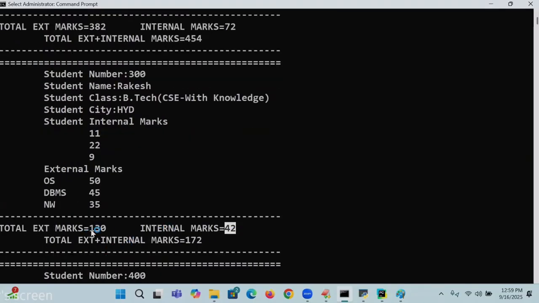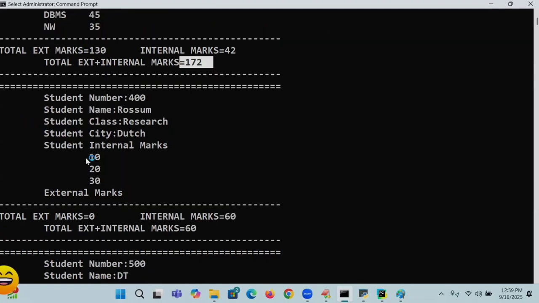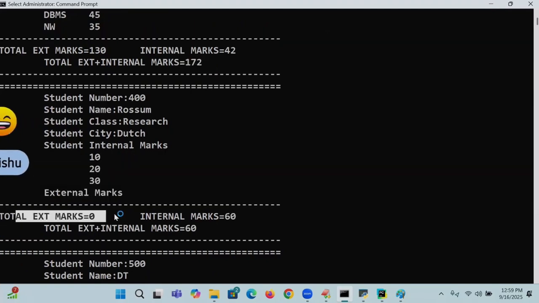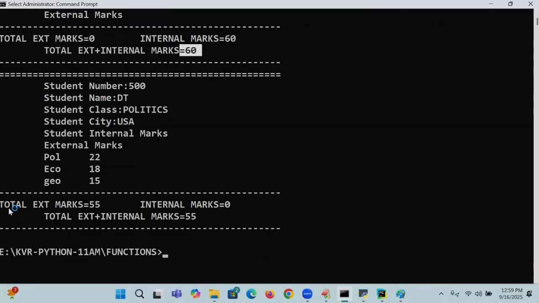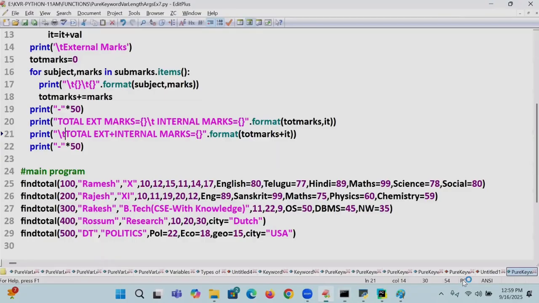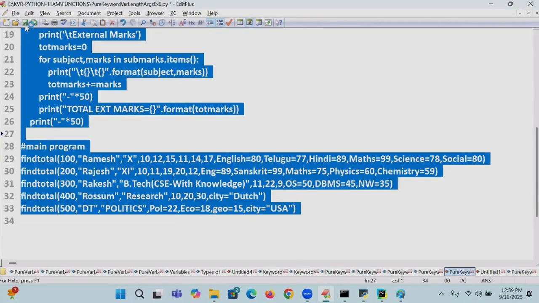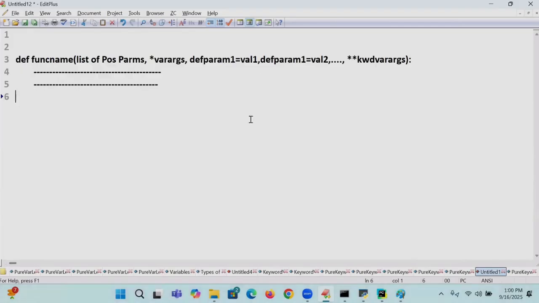130 plus 42, 172. That's understood, a small number. If it is 2 plus 3, 5 plus 2, you will understand. Next here, internal marks plus external marks. External marks 0, 0 plus 60, 60. Now you will understand this. External marks 55, internal marks 0. This also you will understand. I think you know the difference between the previous code and this code. In the previous code I put restrictions with if else. I hope you got it. So this is the complete syntax of that.